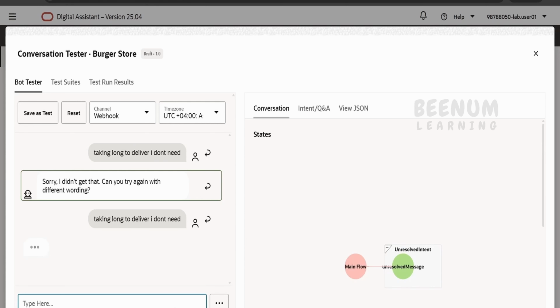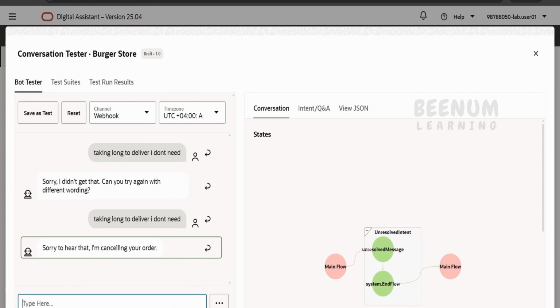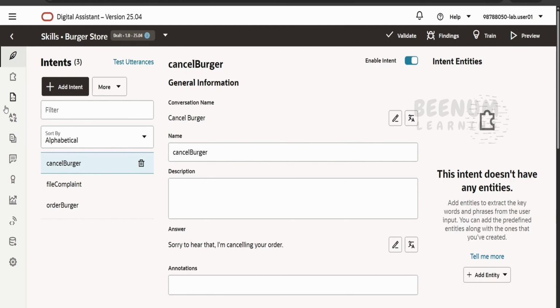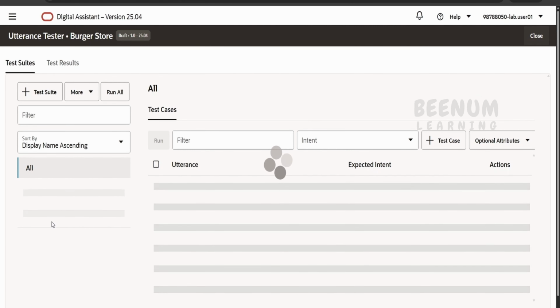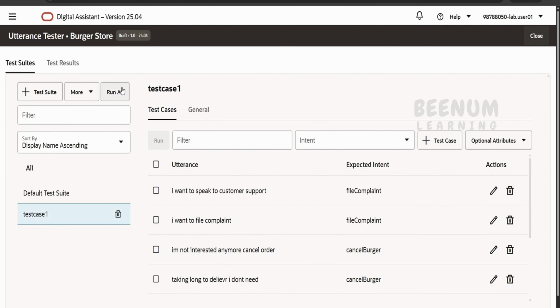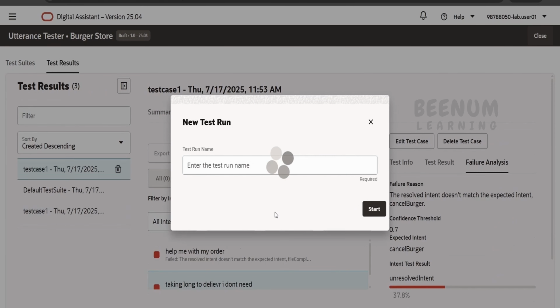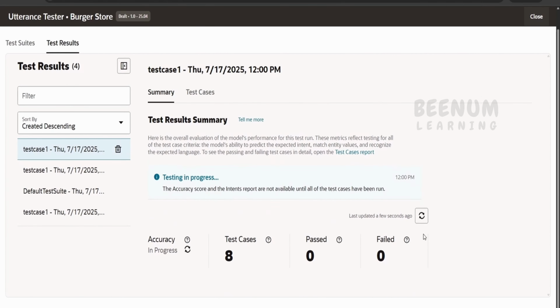"Taking long to deliver, I don't need." So it has to map to the cancel order intent. It has mapped to the correct intent, that is cancelling the order. Similarly, if I go to the test utterances and run the same test suite again, it has to map that to the correct intent.